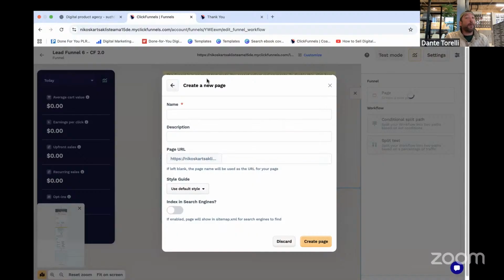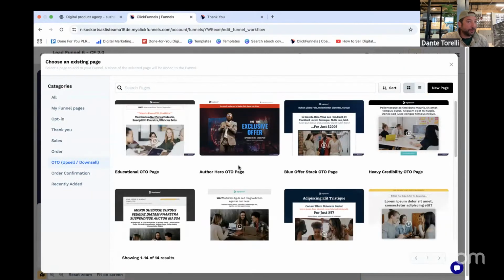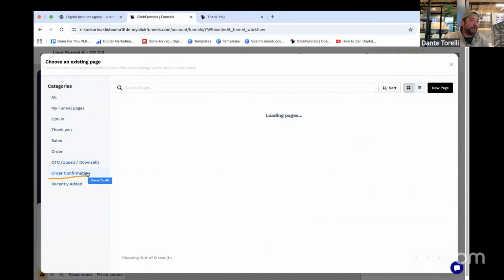scratch. Make sure, Nikos, now that you've turned this opt-in funnel into a sales funnel, you're going to be collecting credit cards from people. It is really important when you're doing that. The last step in the funnel must be an order confirmation. We have those pre-made templates on the left-hand side as well.